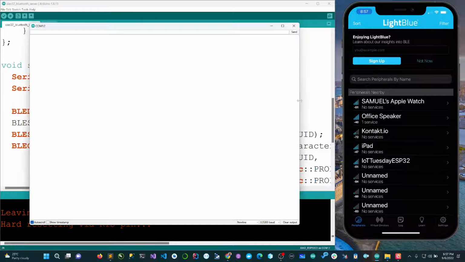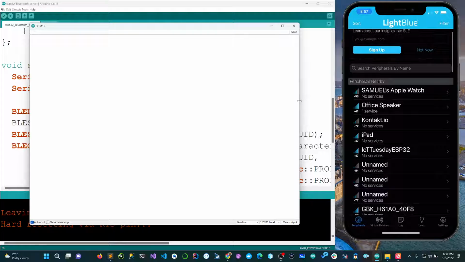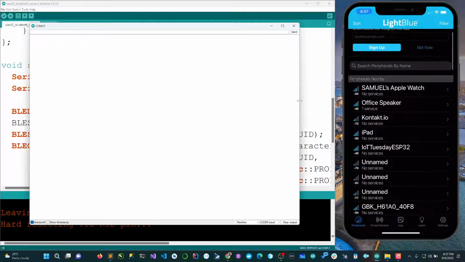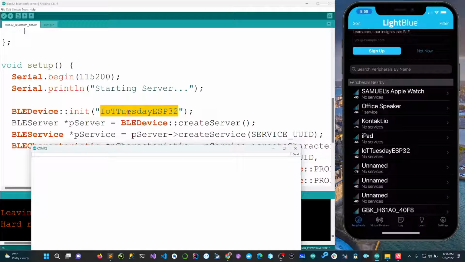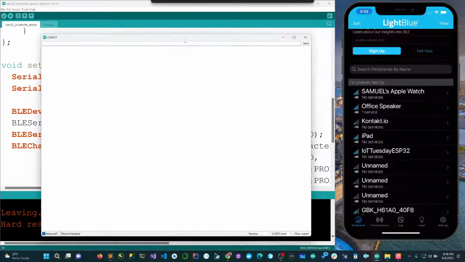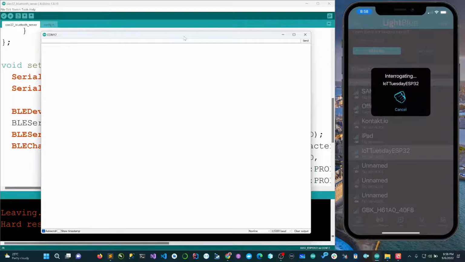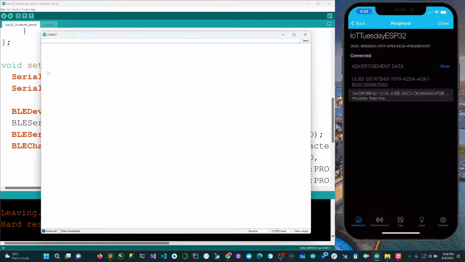Do you see that? This is it: IoT Tuesday ESP32. That is how we set it. Look at the name right here. So let's select this. And there you go. Now it is connected to it.